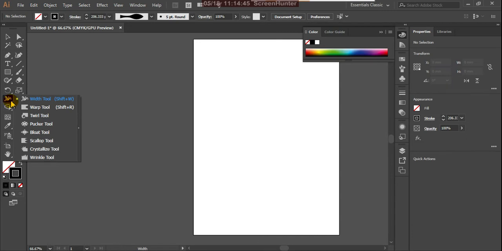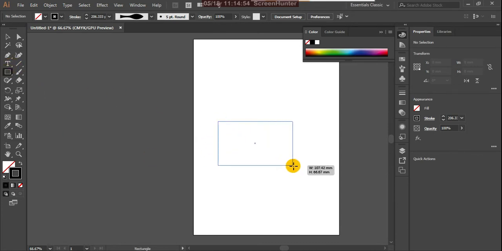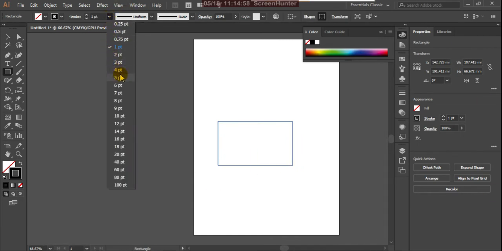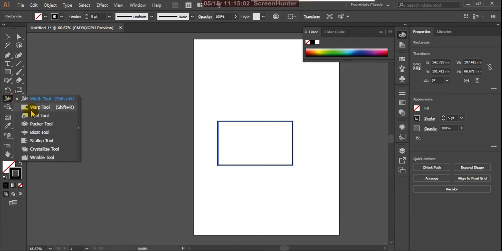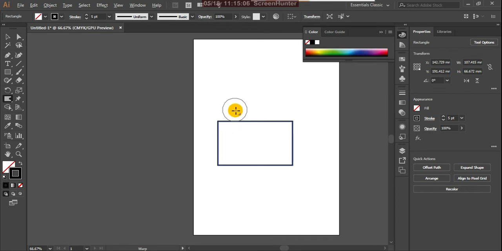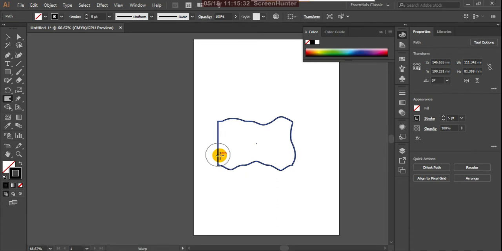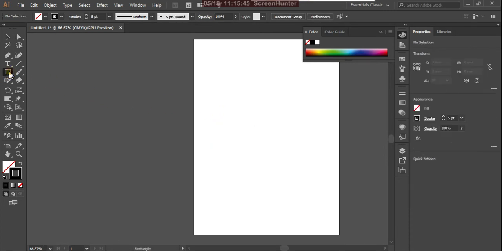Come to the other tool, the warp tool. Suppose here I'll draw one rectangle, and increase the size of that line. Then with the warp tool, it is warping the line. You can move this down and up, and up and down. With free hand you can warp this, and even the same thing can be used with color also.